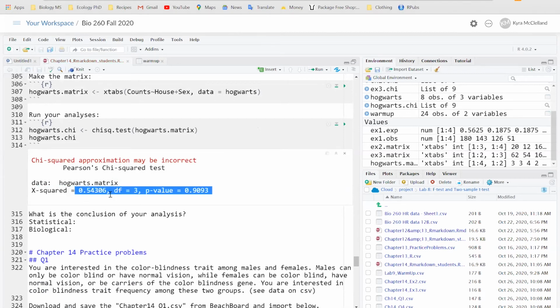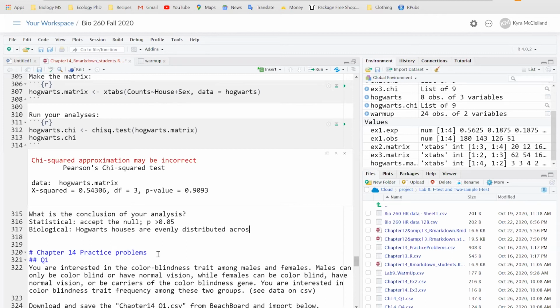But we've got our chi-squared calculated value, our degrees of freedom, and our p-value. So what are our results? Statistically, do we accept or reject, and why? Yeah, we accept the null hypothesis because our p-value is greater than 0.05. Biologically, relating this back to the actual problem, that means Hogwarts houses are evenly distributed across sex.